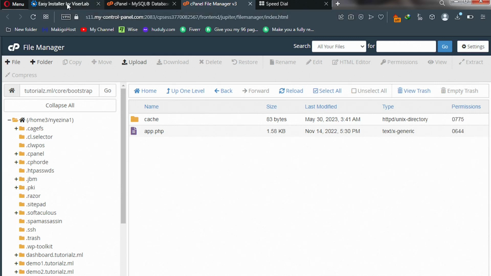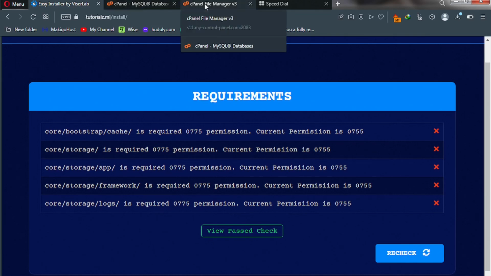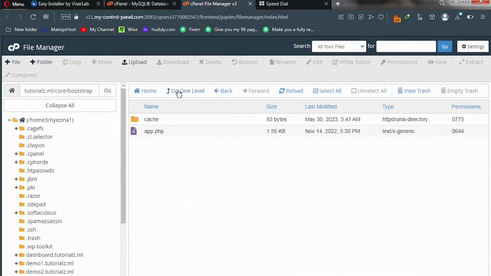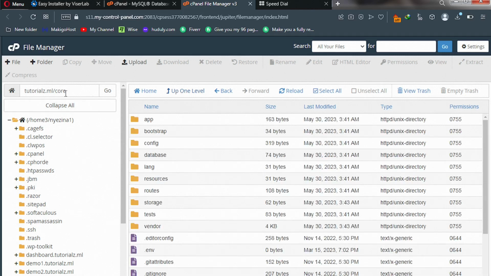Next up, we are changing core storage to 775. Okay, so core storage, I'll go up one level. So we're under core and then storage, which is here, to 775 as the permission of this file. And then you save.